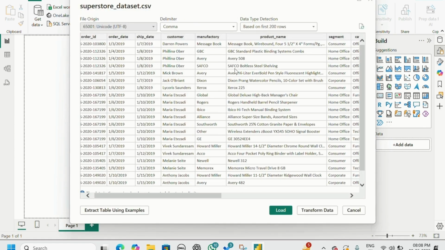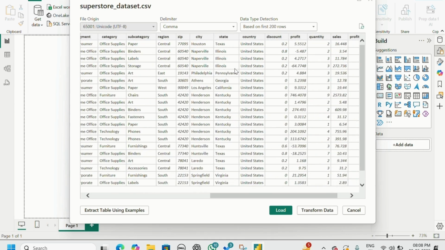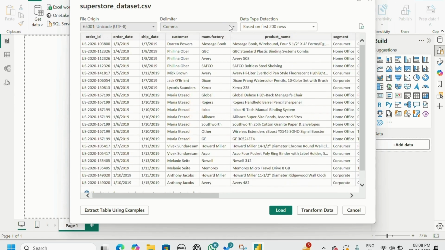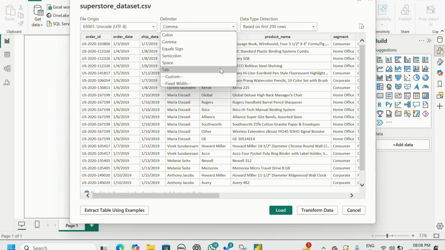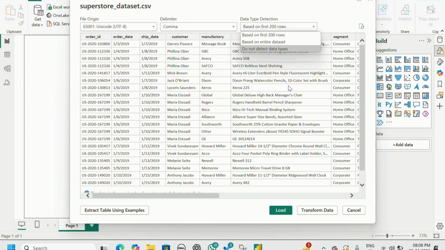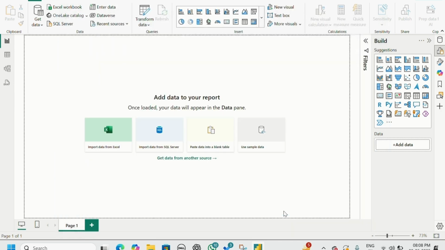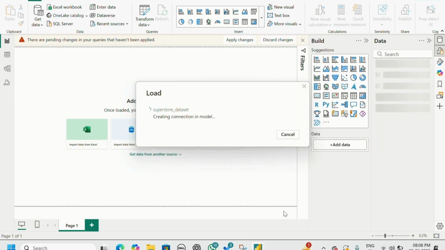As you can see, so many columns are there: customer, manufacturing, and it automatically detects that it is a comma separated file. So I will load this dataset in my Power Query editor. I will click on load. Then it gets uploaded in a couple of minutes.